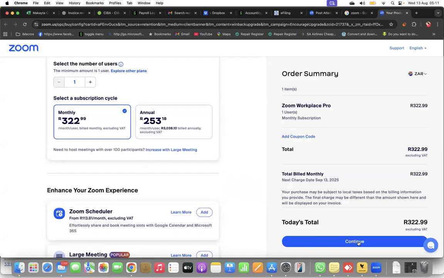What that does is every month on that specific date, Zoom will deduct this amount from your account to keep the subscription active. If at any point you no longer want the subscription, you would also then come here and cancel the subscription. Okay, so that is how Zoom works. You download it, you either subscribe or you can use the free app.